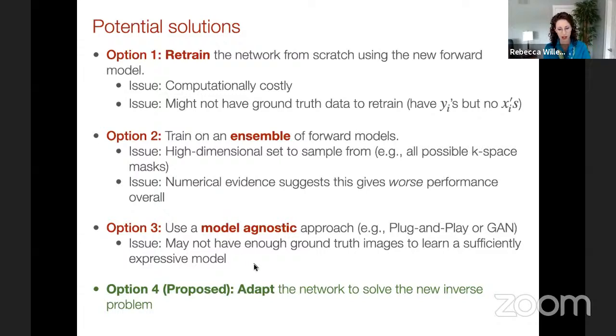Another possibility is to say, hey, with plug and play methods, they're trained in a way that does not depend on the forward model. And so you shouldn't have to worry about model drift there. And that's totally true. But again, empirically, we find that we can outperform those methods, especially when there's a limited amount of training data, so we might not be able to learn the perfect regularizer or denoiser. And so the option that we're going to discuss here is an alternative where we try to adapt the network to solve the new inverse problem.